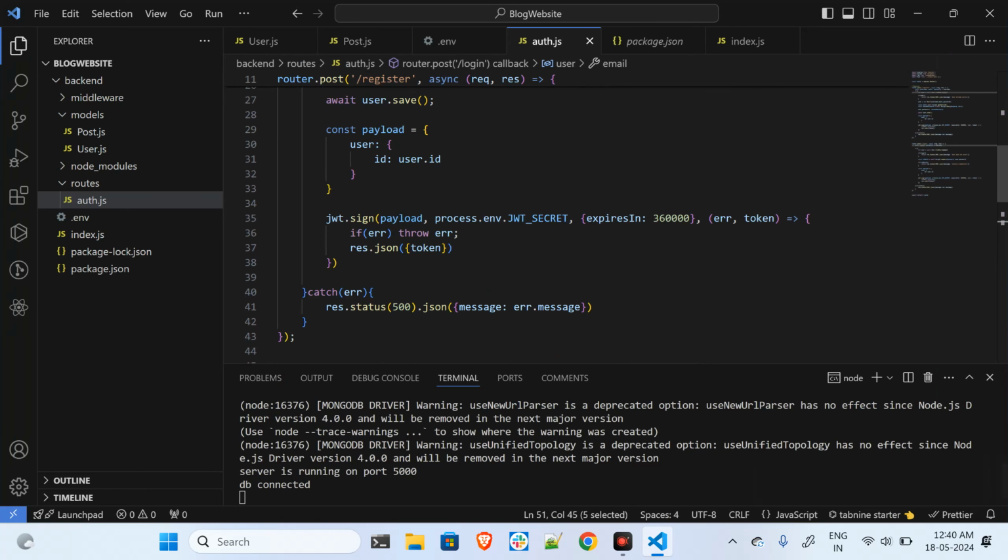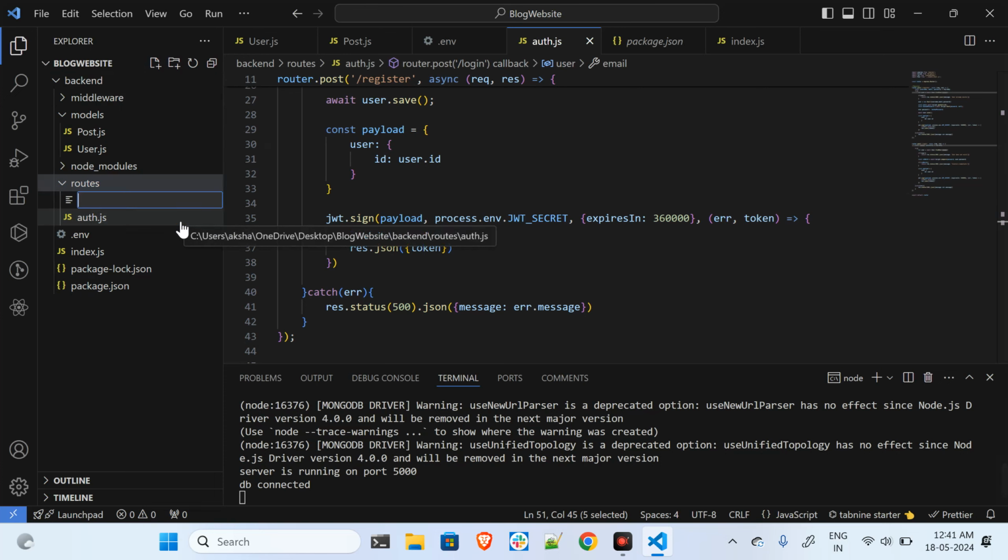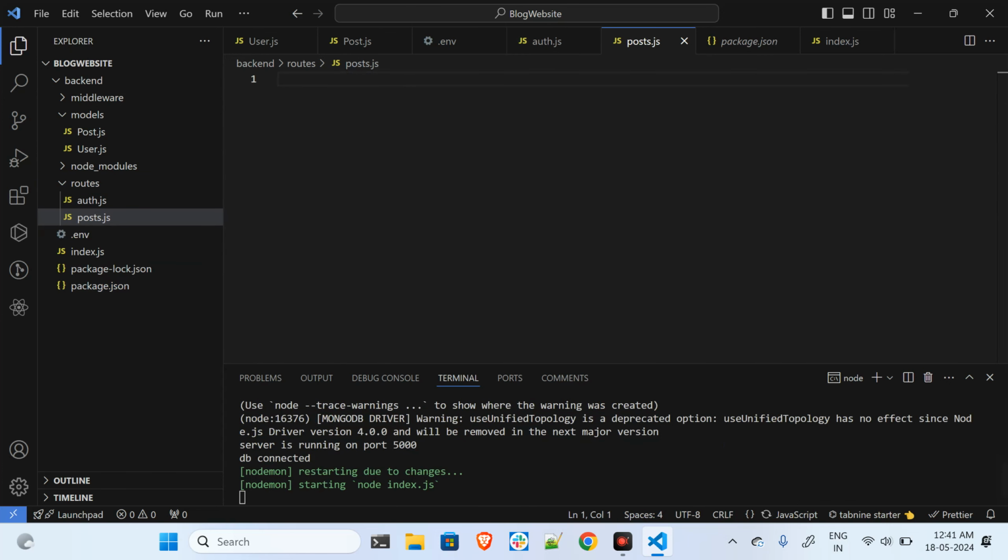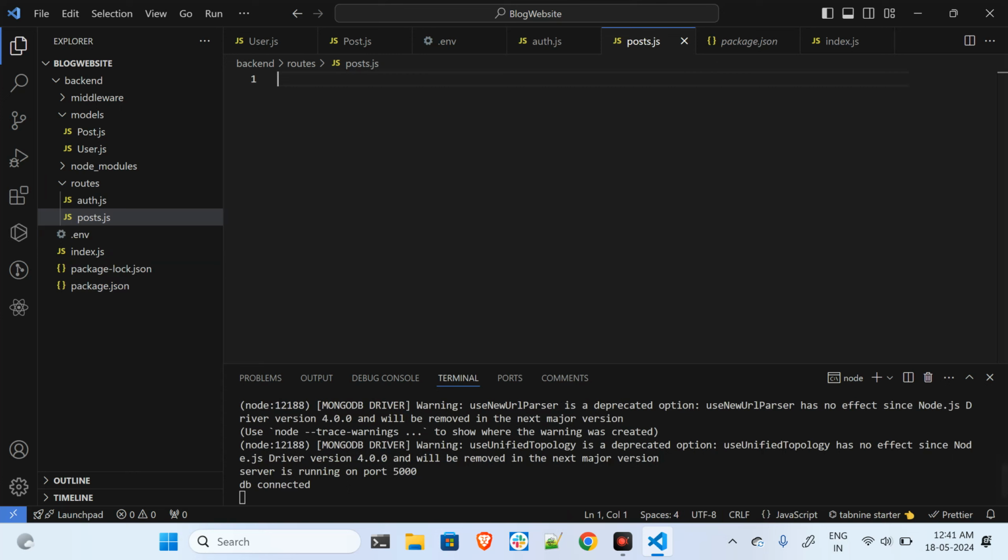So the next route is of the post. What I will do is create one more route over here, and I will give the name of the route as post.js, and inside of this post.js I will again be writing the routes for how to handle the post.